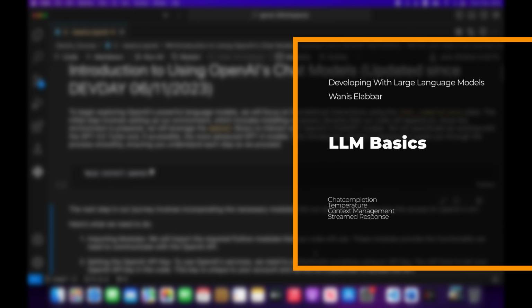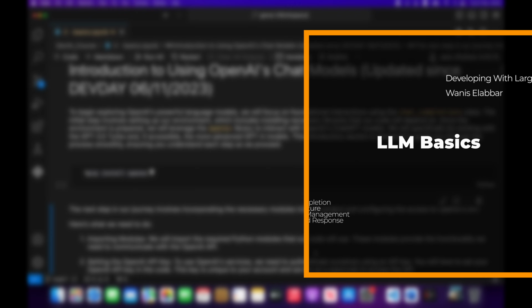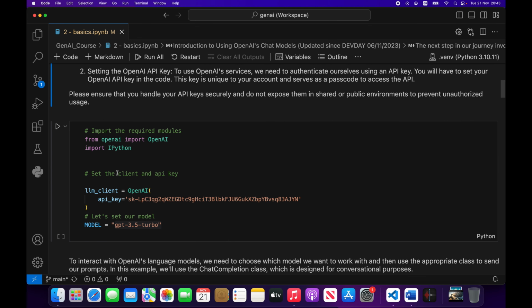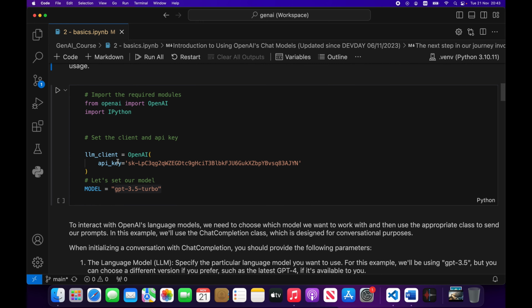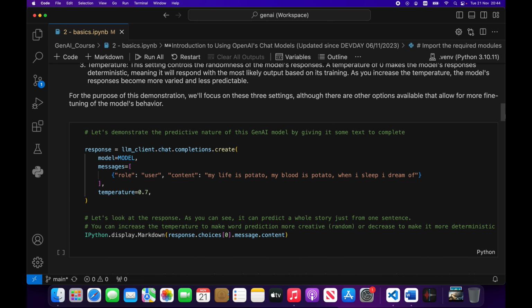Let us start from the basics. First, we'll install the required modules for this notebook. Now, we'll import our modules and store the API key for the OpenAI model. In this example, we'll use chat completion, which is designed for text-based conversations.